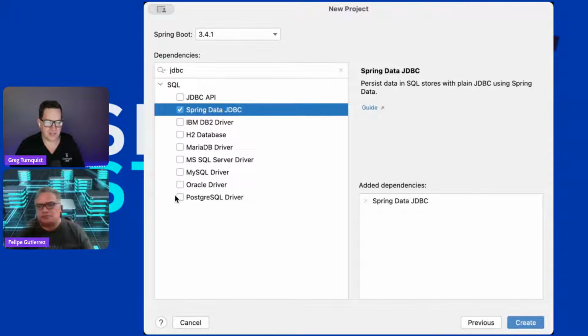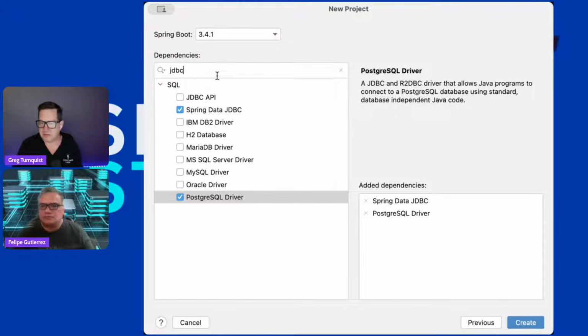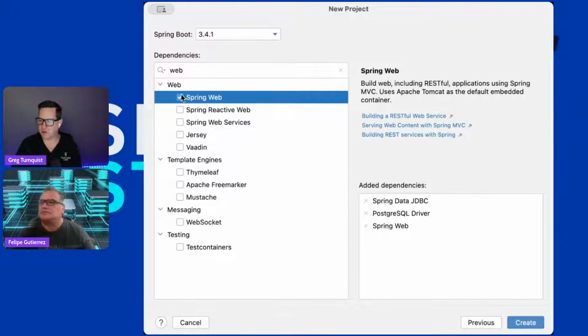And something else I want to get here is Postgres. The big part of the secret sauce of CockroachDB is that no special driver is required. Just grab a Postgres driver and you're good. We can get all that, and then we'll build a thin lightweight RESTful API on top of it. So I'm just going to grab Spring Web. And you know what? That's it.